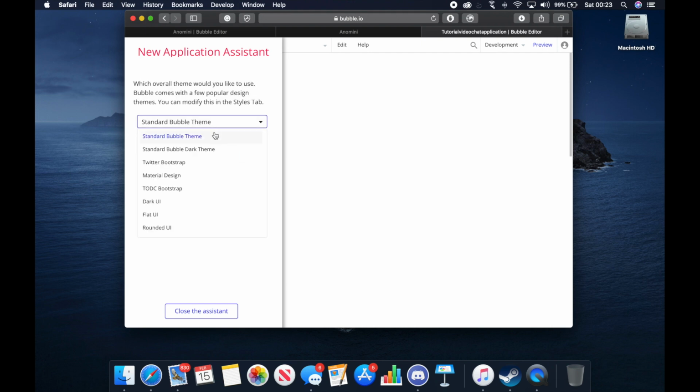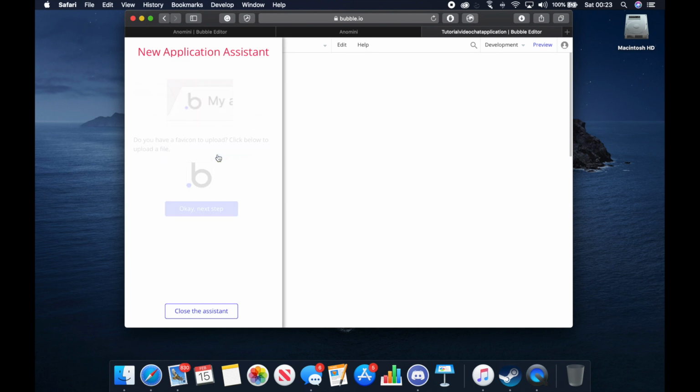To begin with, I'd just recommend choosing the standard bubble theme, but if you really want to swap it, you can. You cannot see a preview of the theme though when you choose here, so if you really want to use a theme, I'd recommend changing it later on when you can see a preview of what it will look like. For now, I'm just going to choose the standard bubble theme, as this is a very simple website. Hit use this theme. Okay, do I have a favicon to upload?